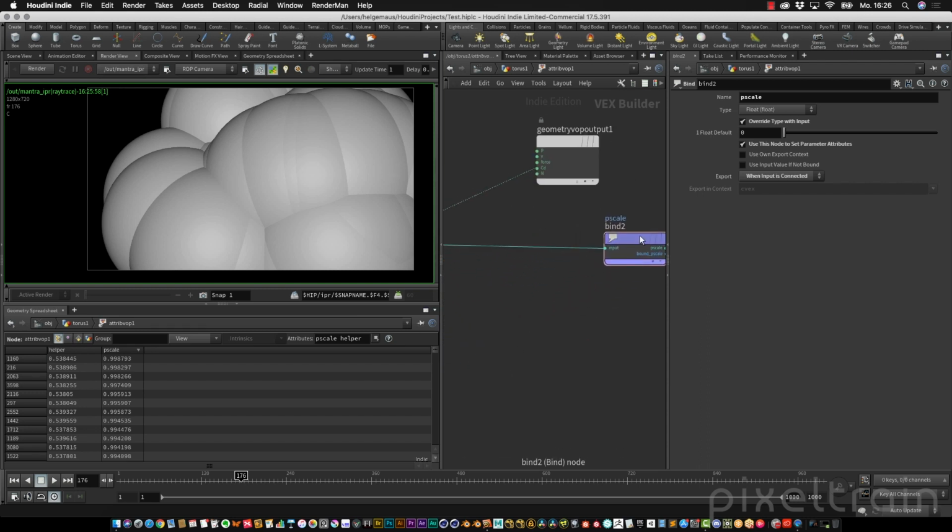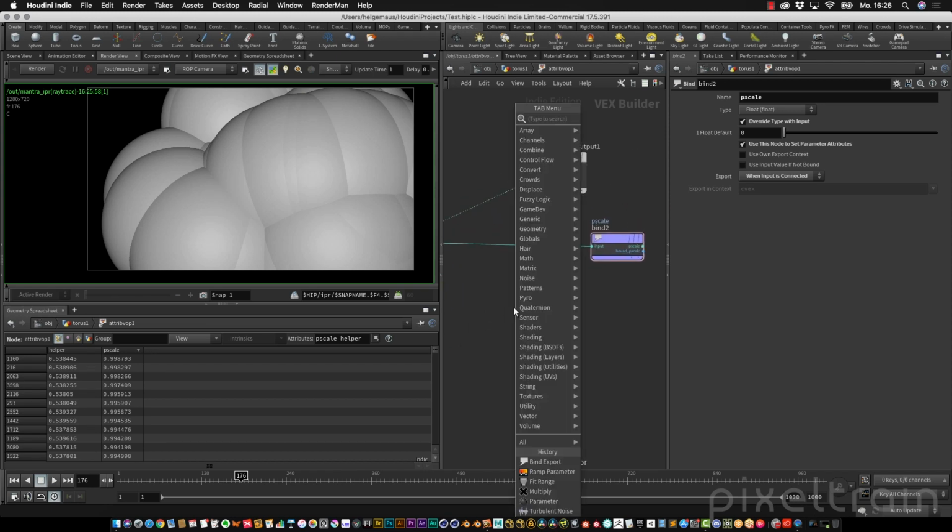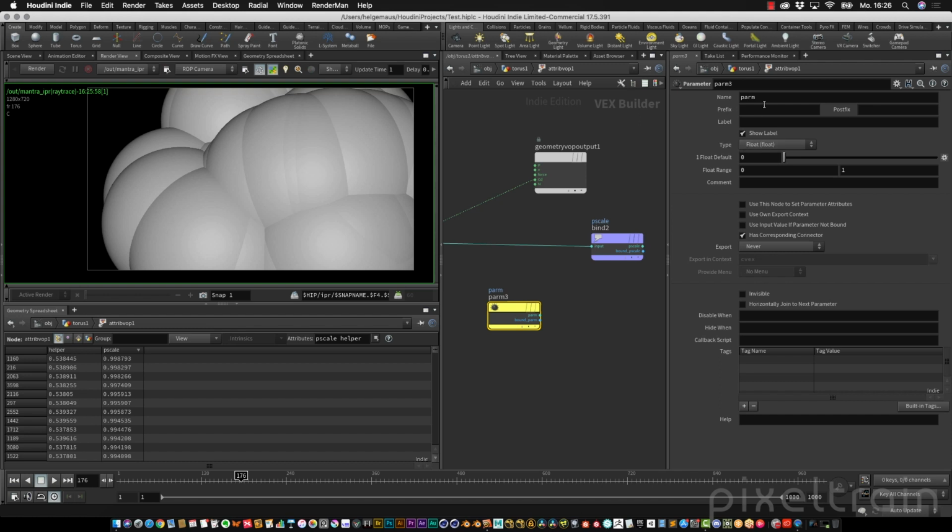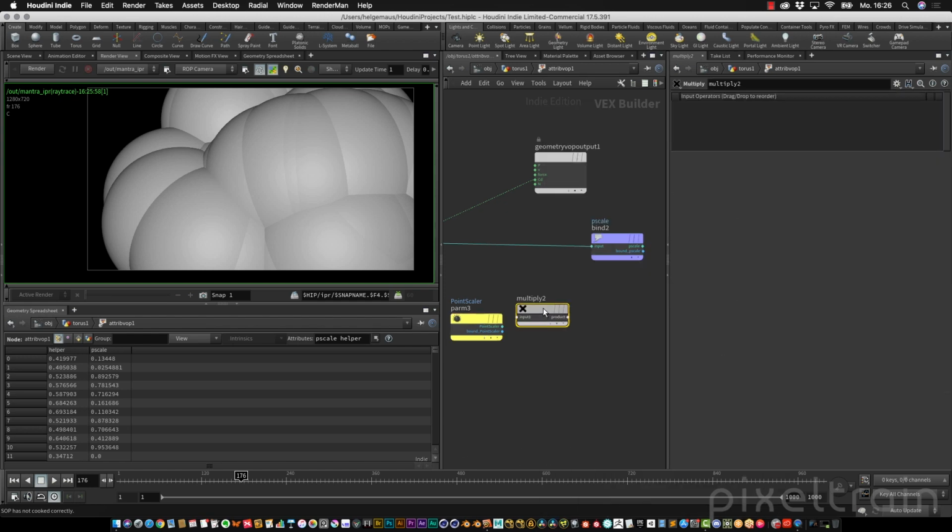So pscale is the final output. What we need is an input, a scalar. So let's take a parameter node and say point scalar is a good name. And for the label, I say point scale. Normal point scale can be 1, which is 1 meter. It's really big. The float range we can change, but we don't need to set this. And then we multiply our pscale here with this multiplier.